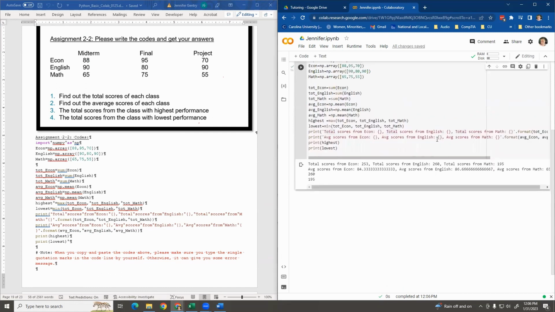Okay, so what it's giving me is the total from economics, which would be this going across, the total of English, that going across, the total of math going across. That's the total scores. Find the average. So it found the mean, the mean, the mean. I just print them out. And then here, it's going to print the highest score and the lowest score.